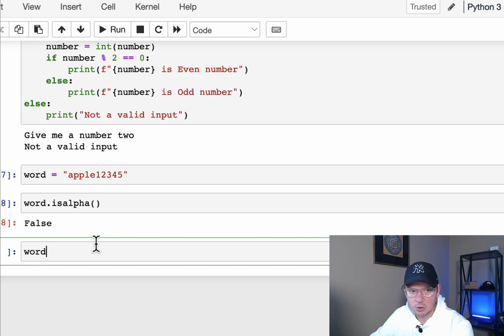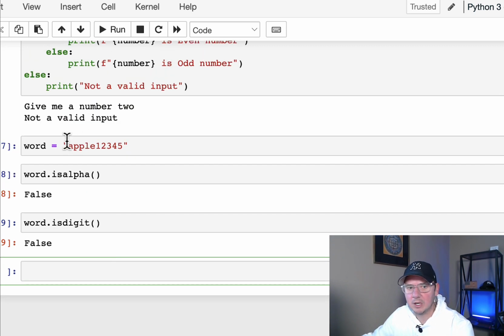Maybe if we do word isdigit, maybe then it will return true. Nuh-uh. Why? Because here we got a mixture. So the point is we need to apply isAlpha and isdigit to each character. And I want to use this word character because a string is a sequence of characters, because there might be some other characters like special signs, I don't know, like something else.